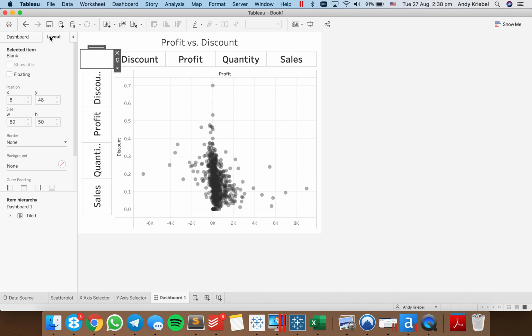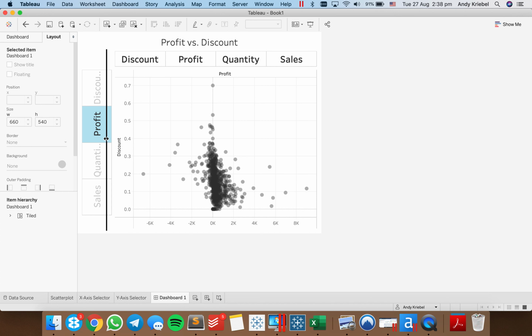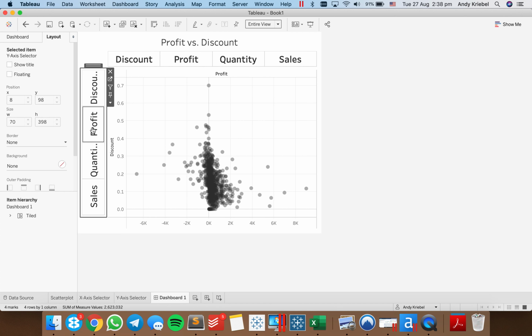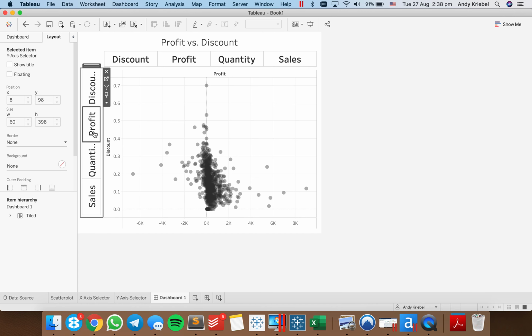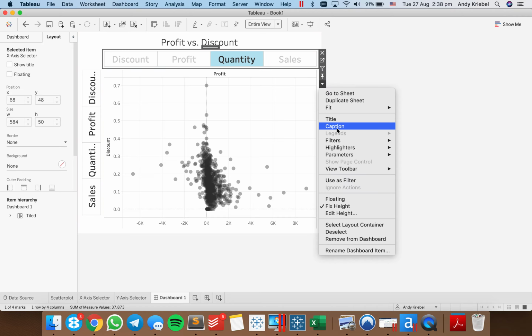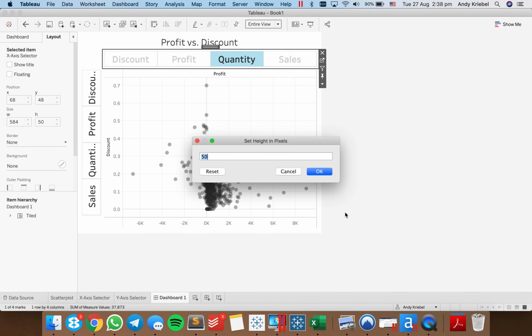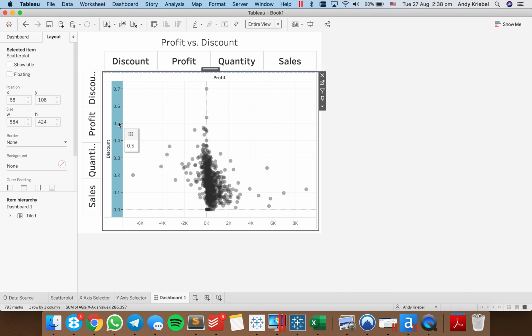So I could actually go to my layout tab and see my width of this one is 89, so it's less than 50, so I could just continue to drag that over. And it's 70, and so on. So there we go, 60. So let's just make this one 60 so they're the same. So edit height, 60.